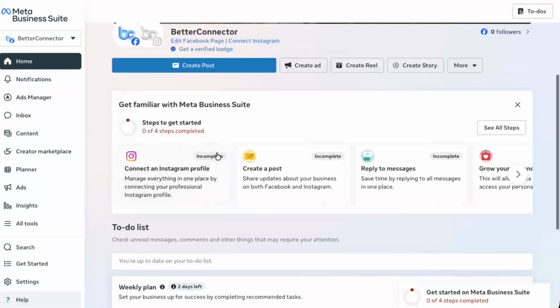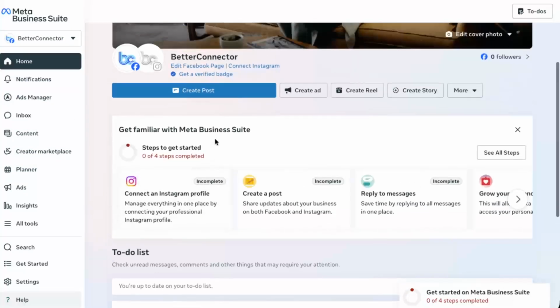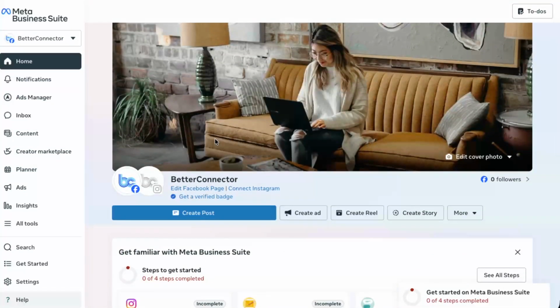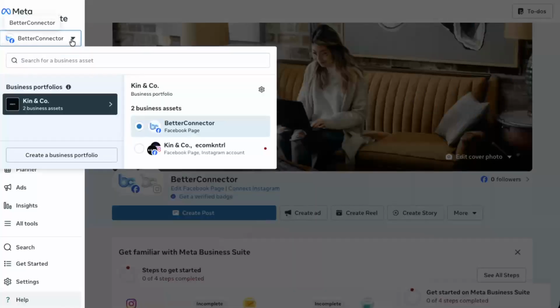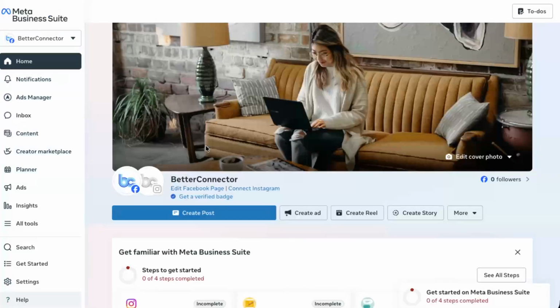Now, to switch accounts, simply click on the name of the other account you want to switch to. As soon as you select it, Meta Business Suite will refresh and load the dashboard for that account. You should notice that the name and profile in the top left corner update to match the account you just selected.